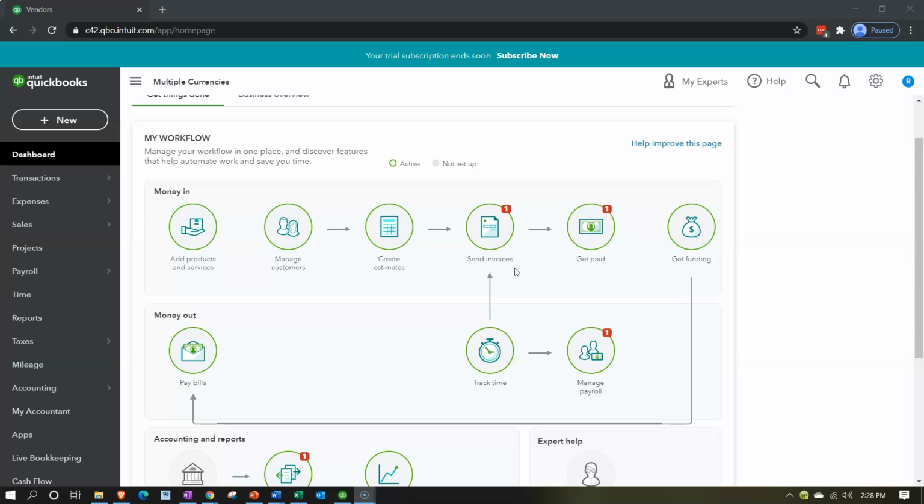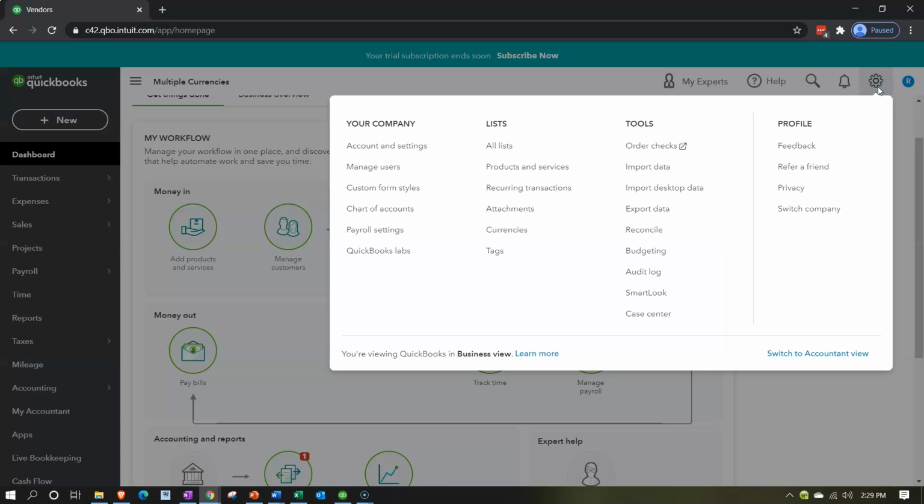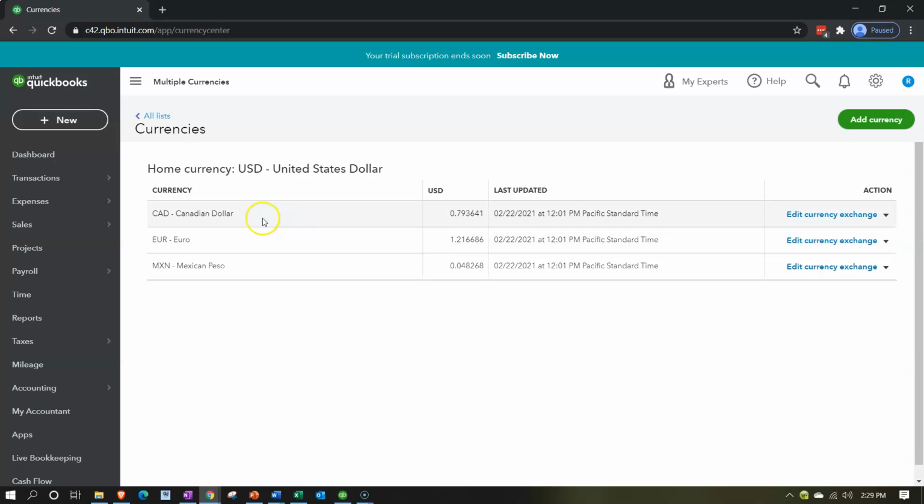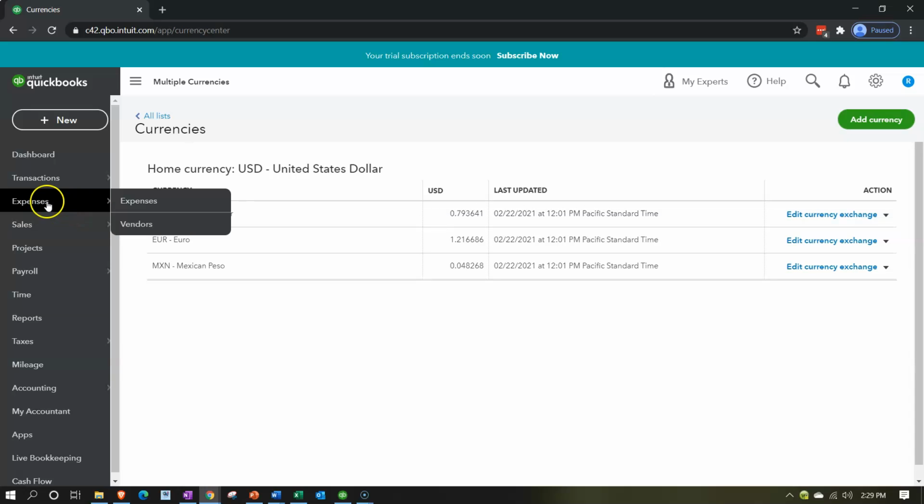Logistics of this will basically be this. We have to make sure that we have the currency set up that we're going to be using. In this case, we're going to be using Canadian dollars. So I'm going to go to my lists up top by going to the cog, and then I'm going to go to my currencies and just make sure that we have the Canadian dollars. There they are. So Canadian dollars is not the home currency, but that's what the transaction will be in. We then have to make sure that we have the customer set up for a Canadian customer.